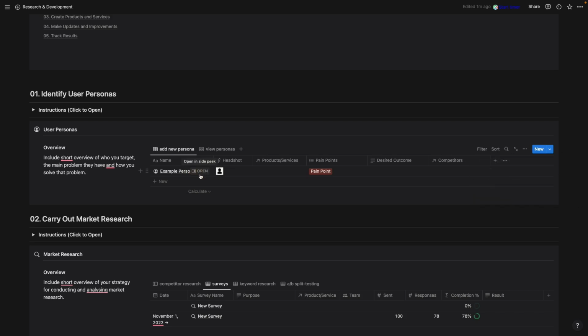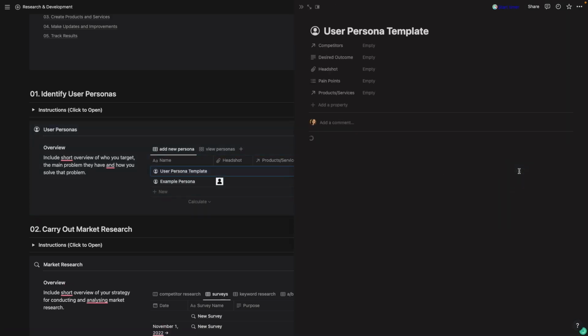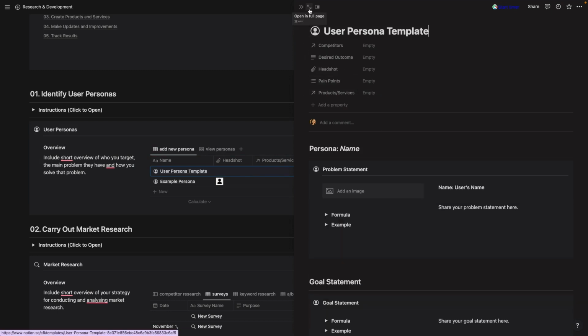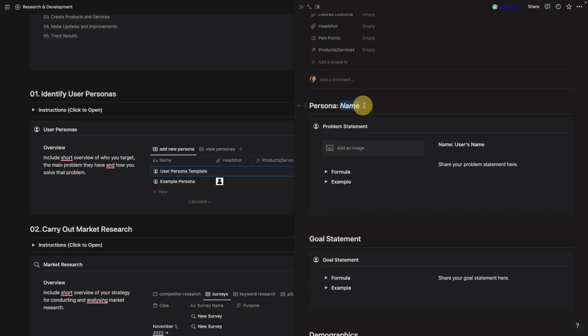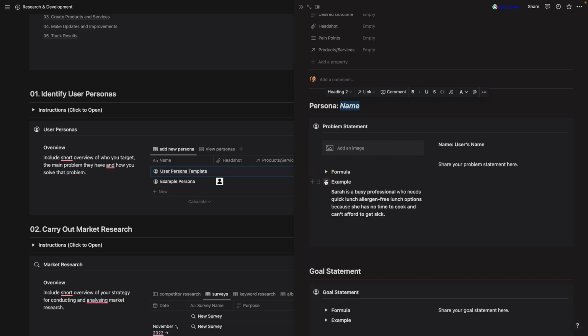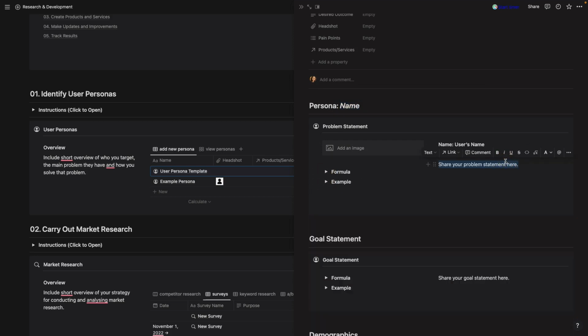But if we use the one that we've added, all you're going to do is hit new user persona and that's going to pop out in a sidebar view. It's a little bit slow to load. You'll see here you can open it up in full page. You can also switch the view here. We'll just keep it at the side so I can show you how it works. You just come in here and you would just start typing. So the persona's name, their problem statement, here's where you'd add that headshot again. I've got a formula and an example in here to make it easy. So you would come over here and just replace this by starting typing your text here.